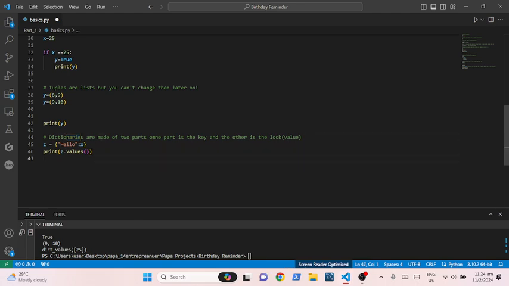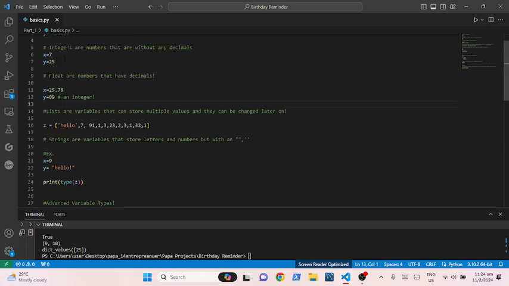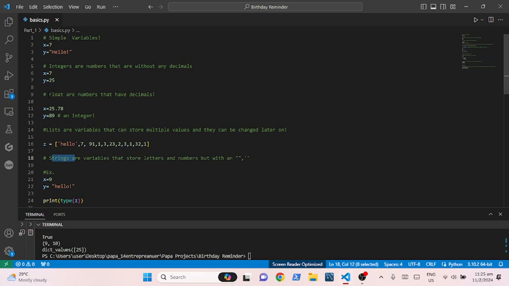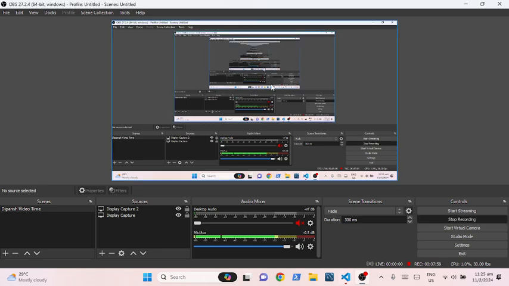So you can make nested dictionaries, that means a dictionary inside a dictionary, or you can make a listed dictionary, that means a dictionary inside a list, and there are more. So even for tuples, you can make a nested tuple, but you can't create a nested boolean or string. You can create a nested list, but you also can't create a nested string, float, and int. So these are the basics of advanced variable types in Python.